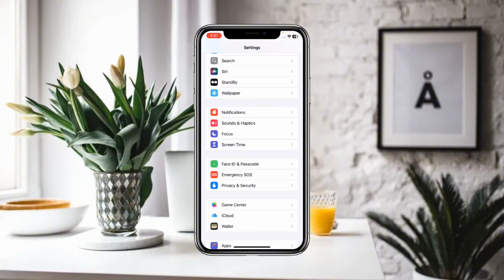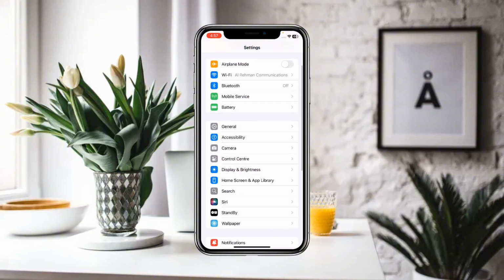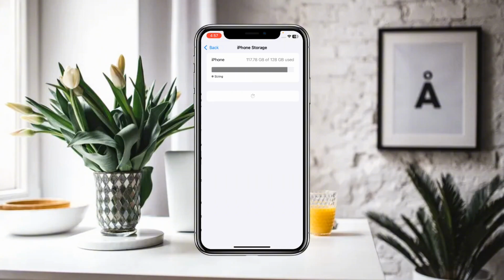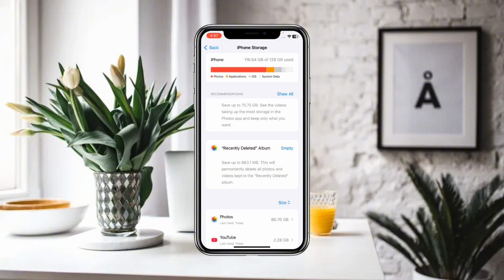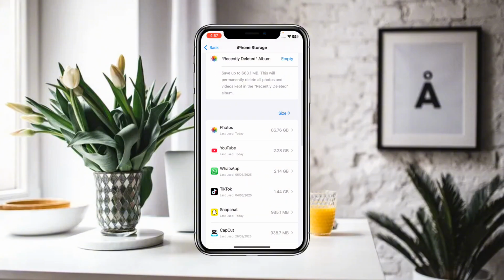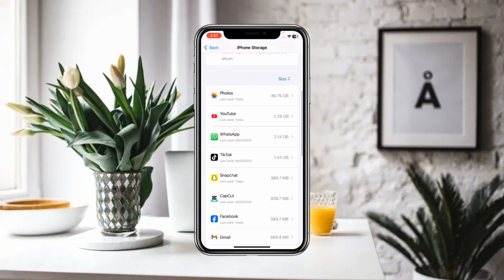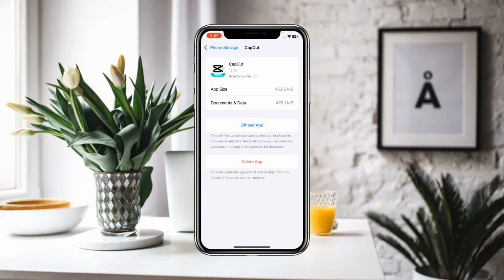After that, you have to go back, and here you have to look for General, and go to iPhone Storage. This time you have to look for which app has more memory, which means it has more cache. So you have to open the app, and here is the option available.